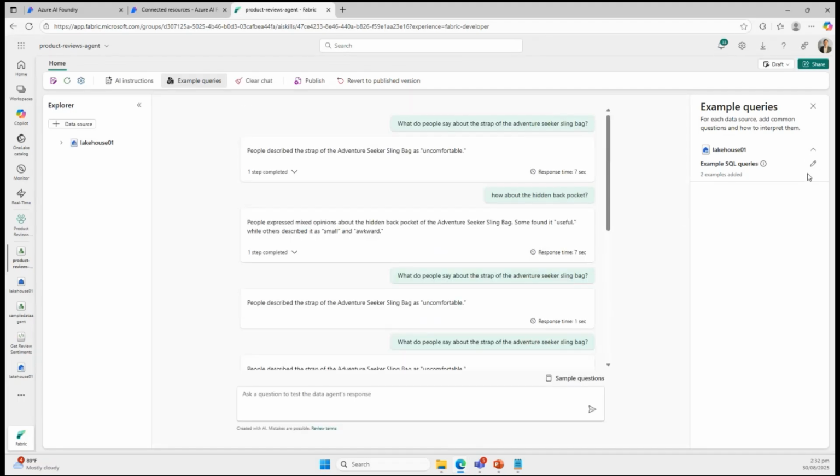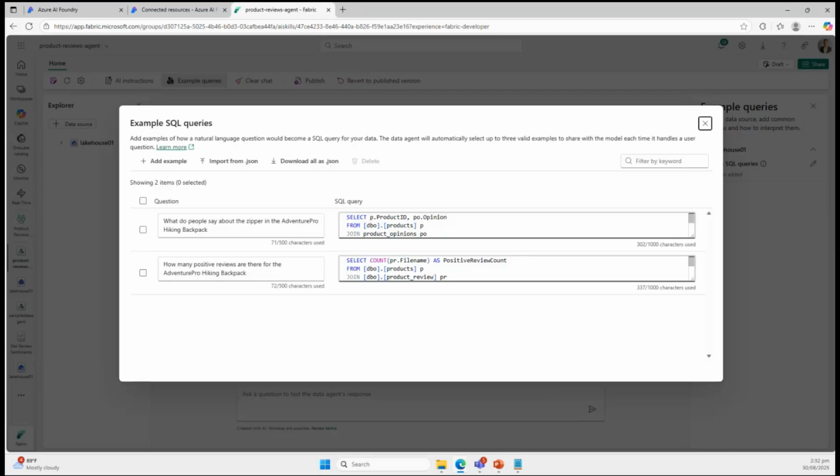You need to provide it a set of sample queries. For example: what do people say about the zipper in the Adventure Pro backpack? You're going to be providing a set of examples, in this case the SQL statement. What I did was I used ChatGPT here, and then I ran them manually through the lakehouse in order to verify these SQL statements. In other words, these SQL statements need to actually run to ensure that it's working.